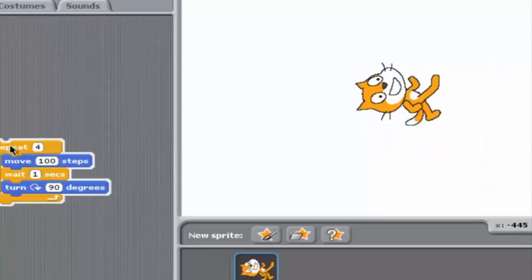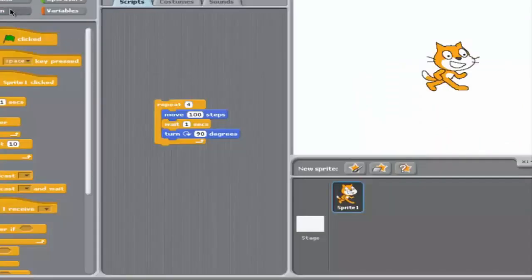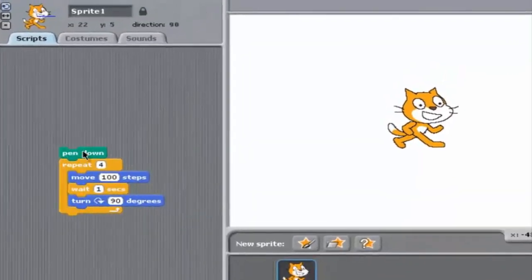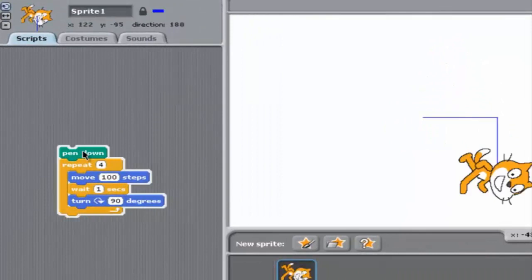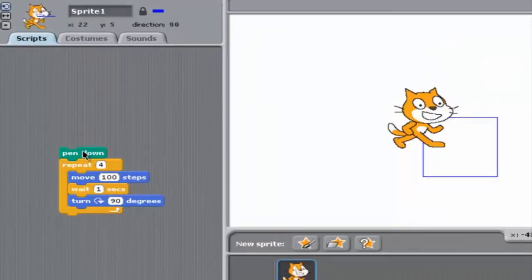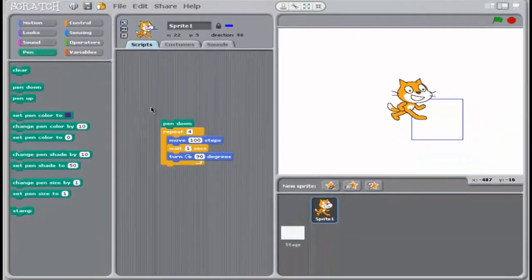So I get a nice little wait in there, so I add a pen down. And now when I run my program, look what happens. So it creates a little box. Now, if I'm playing around, I might mess things up a little bit. And that's okay, because I can also create a function to make things all nice and neat. So I can clear my screen.